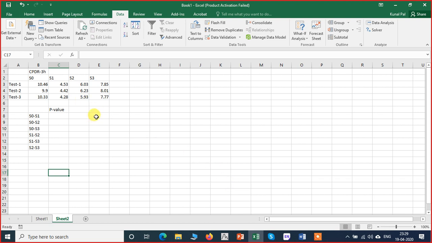Good morning, everyone. Today I will tell you how to look into whether the drug release data, whatever you have done, is statistically significant or not. Okay. So what we have done over here is that we have taken the CPDR values at the end of the study. In our case, we have conducted the study for 3 hours.